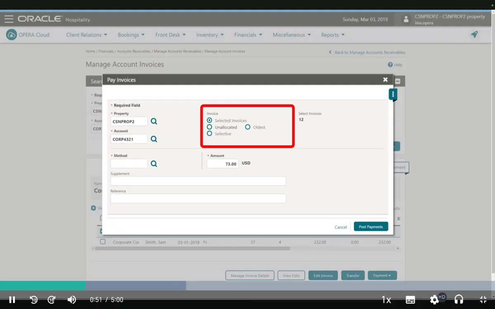The Selected Invoices option applies the payment to any invoices selected in the previous window. The Unallocated option applies the payment to the overall account. It can be applied to individual invoices at a later time. The Selective option displays a list of open invoices in which you can choose to apply payment. You can choose the amount of the payment as well. The Oldest option applies the payment to the oldest invoice on the account. The Select Invoices field displays the number of invoices that are currently selected.